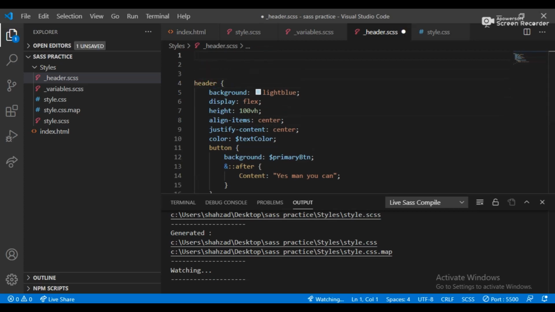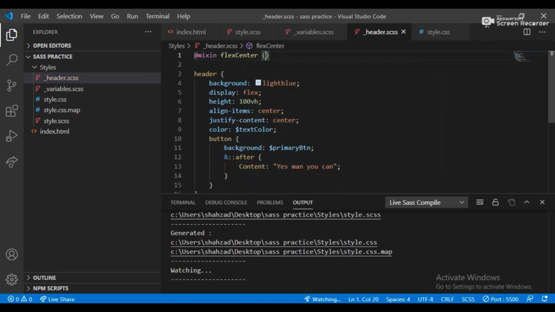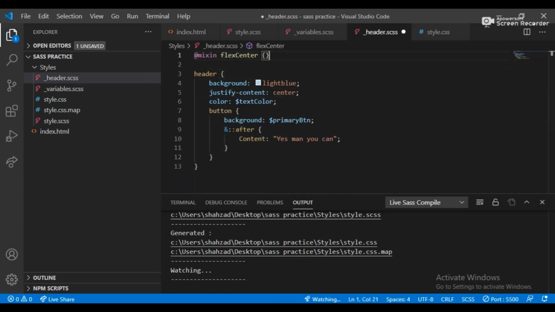So I'm creating the mixin. What is a mixin and why do we need to use it? A mixin is used like a function. If you want to make styles and call your styles into another style, what should you do? You just need to create a function. It works like a function.